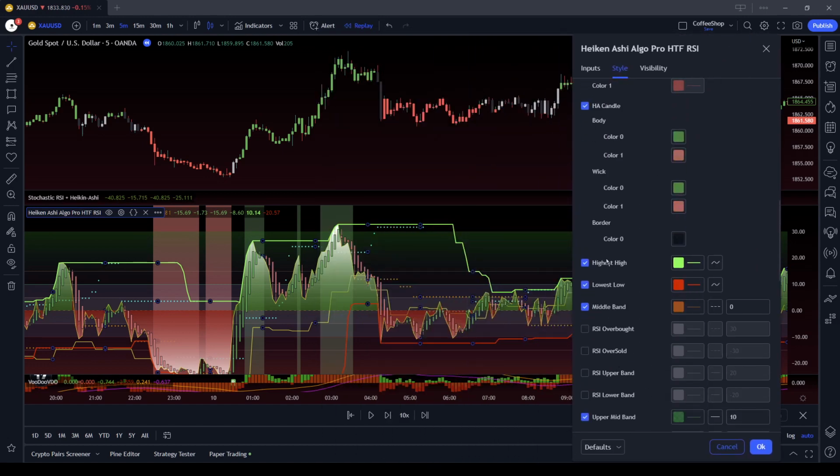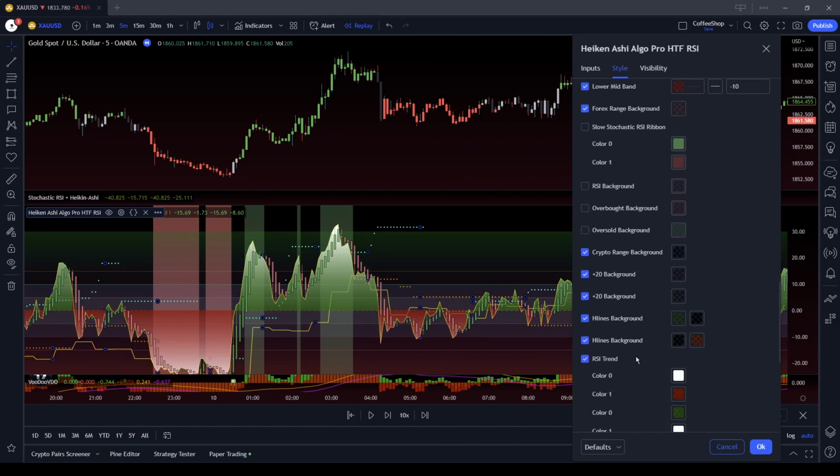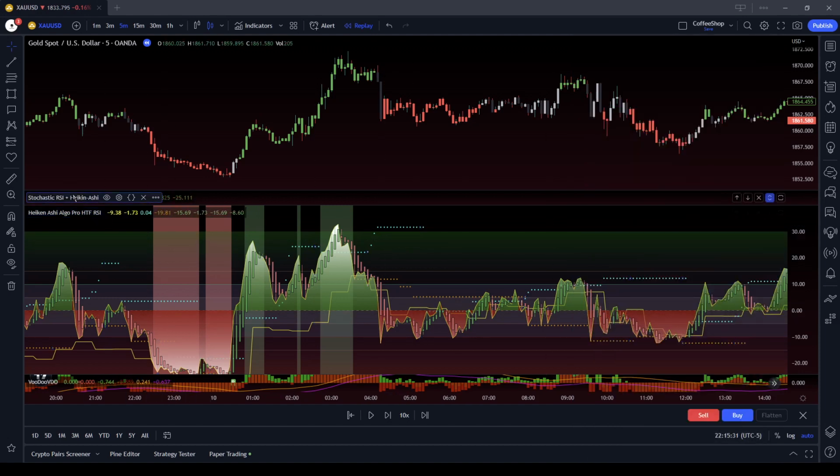So let me see, highest high, lowest low. Those are pretty much the other things that are being added to the heiken-ashi algo. And you'll notice that mine is a little bit different. The name of it is heiken-ashi algo Pro HTF RSI. That is just because it's a next version of the heiken-ashi algo. So there will be a split. There'll be 2 versions. One will be packed with information, and the other one will have less information, stripped down, because you won't need all that information.